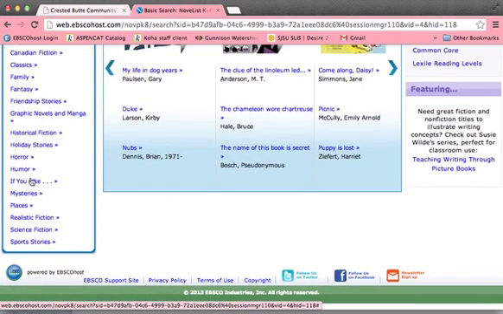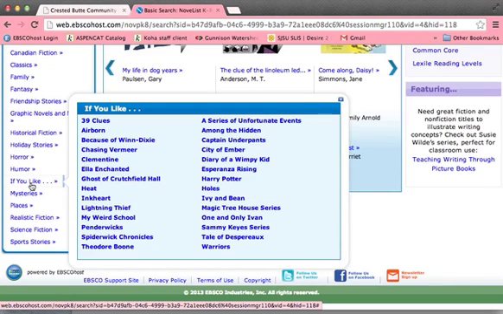Another thing I like in this genre area is the If You Like button. We all know students have their favorites. So I like to click If You Like, and then it gives us a list of the amazing books that we know kids already love.